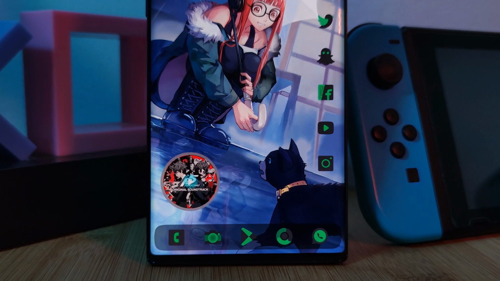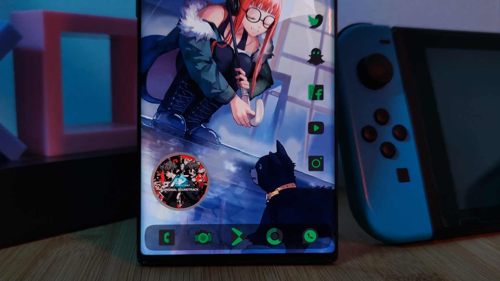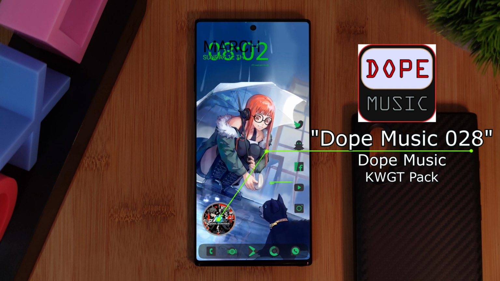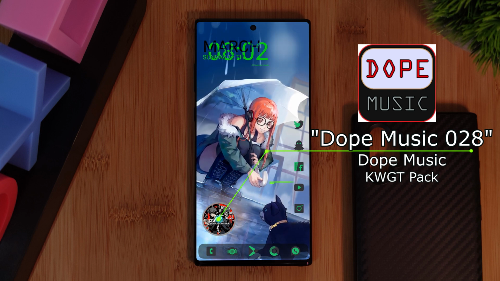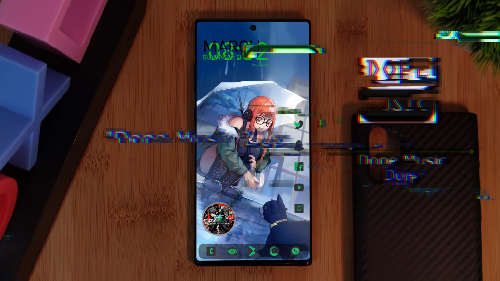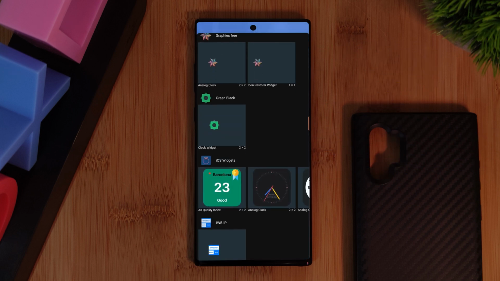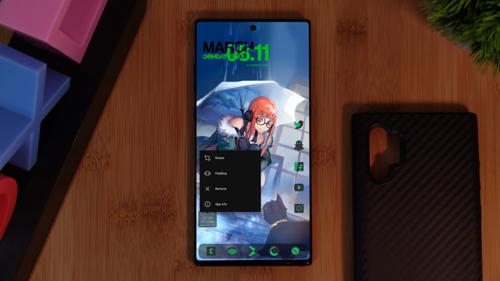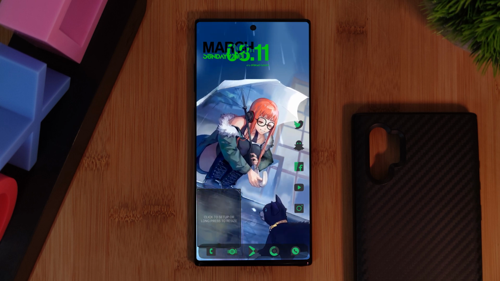Now let's move on to the second widget of the setup, this interactive circular music widget. Courtesy of the dope music pack is widget 28. So here, let's start things off once again by loading in a KWGT layout to our home screens and then resize it so it looks something like this.